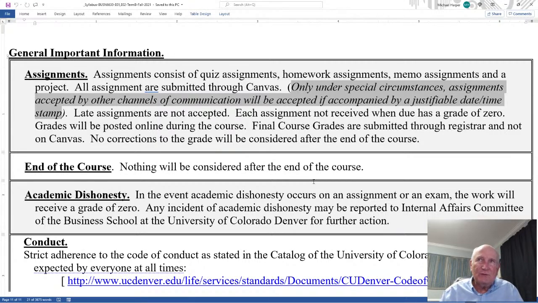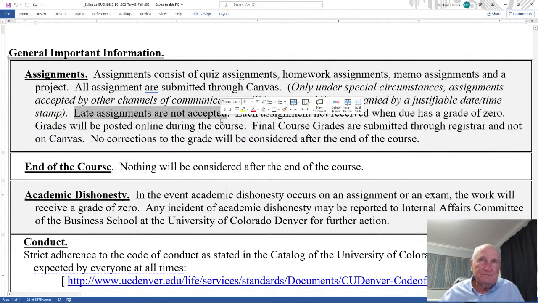But that's only under special circumstances. Don't do it all the time. If you start submitting it from all these different means and don't even try to do it through Canvas, that's not okay. In other words, do it through Canvas first. If you can't, then other channels will be accepted. Late assignments will not be accepted. Each assignment not received when due has a grade of 0.